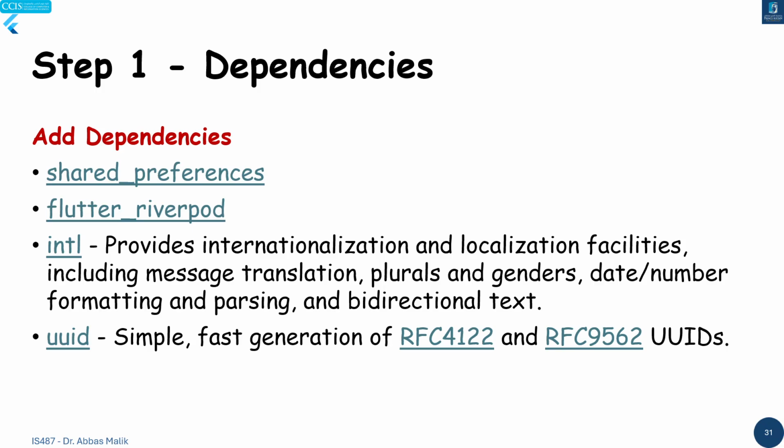And then we also have the uuid. Uuid is more like generating a unique string or unique identifier. If we don't want to have our IDs as 1, 2, 3, 4, using the uuid we can generate a unique string that can be used as a primary key for identification of different records inside our code.